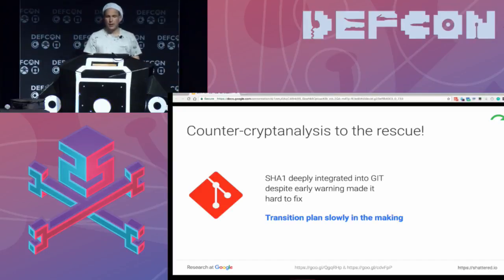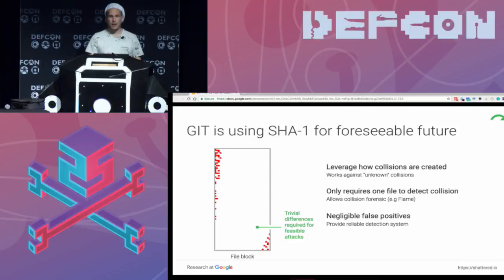Well, turns out we have a tool. And actually, Mark invented this tool, and then applied it, as I said, to Flame. It also works for SHA-1. The idea is to use counter-cryptanalysis.